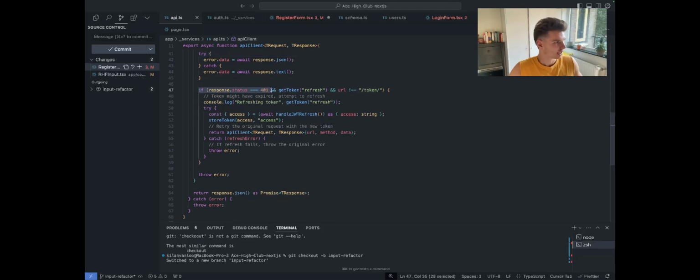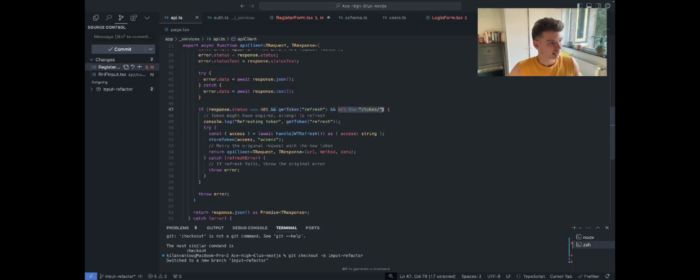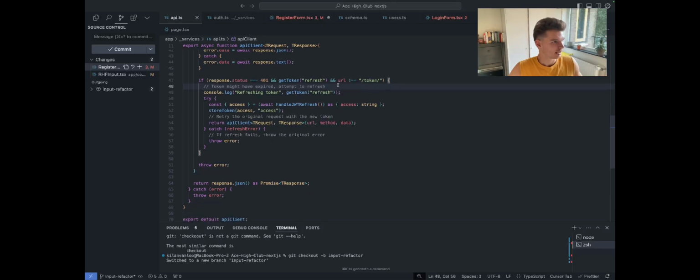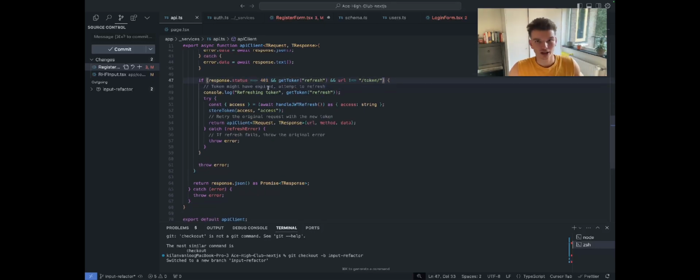We get to this if statement, which checks, is the status code 401, which means unauthorized? If it is, then we get the refresh token, make sure that they actually have the refresh token, and then we make sure that the URL isn't the actual one to get the token. And yeah, it's hard to explain why we do this, but the main logic is we basically check, is the user unauthenticated and do they have a refresh token?